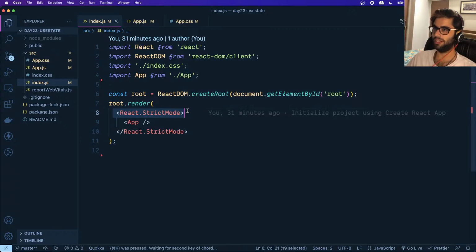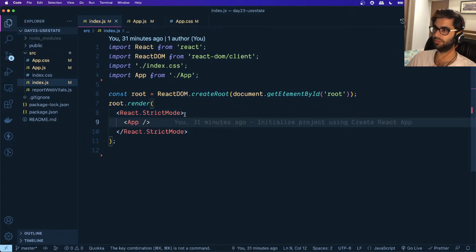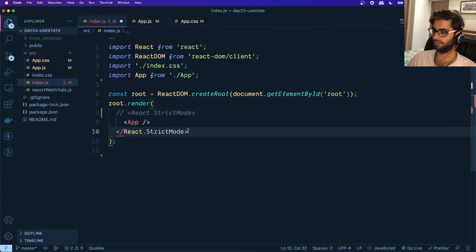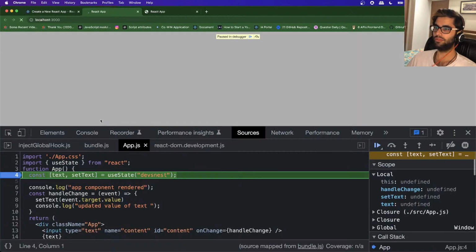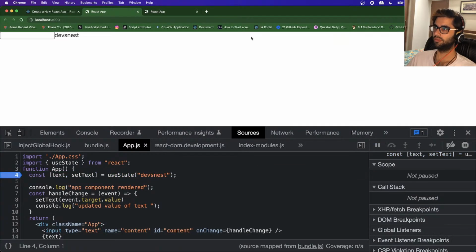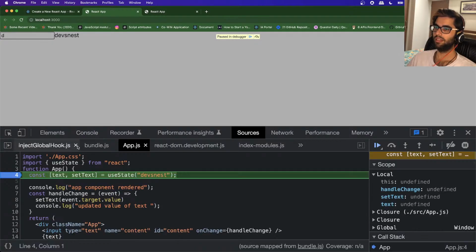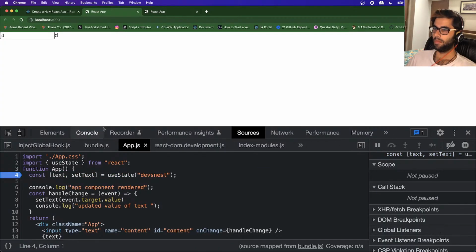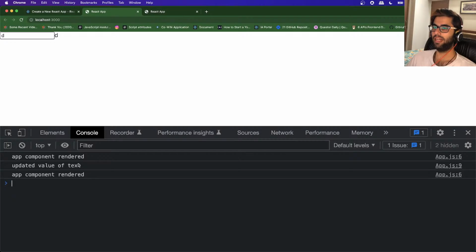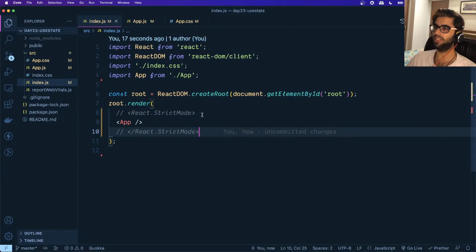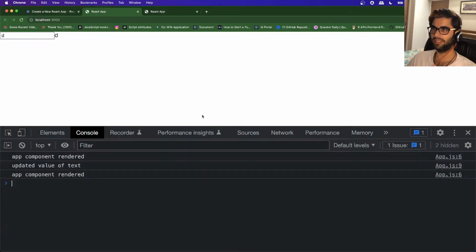Suppose I comment this statement out. Okay, if I comment this line, so it's no longer in strict mode, and now you will see that it is only printing this statement once. Okay, so you can see that updated value of text, and then once again app component re-rendered. All right, so I think I'll keep it like this for now till we are learning.